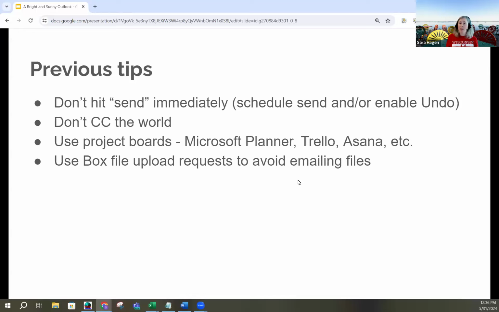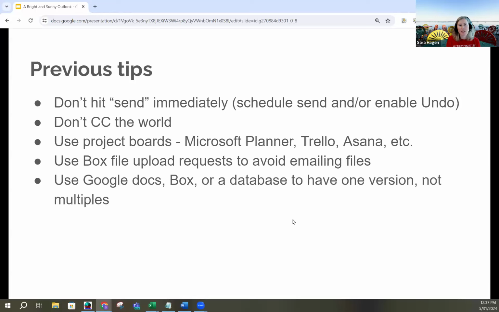One way, though, to avoid emailing files is to use Box file upload request links. So if you're the owner of a folder, you can create a request link and then send that link to a person. That helps with workflows where people are sending files back and forth. If you can have them avoid that step of emailing it to you and then you upload it to a folder, that tends to cut down on some of the messages. And then using Google Docs, Box, or a database so that you have one version and not multiple versions of those files is another way to avoid emailing those files around.